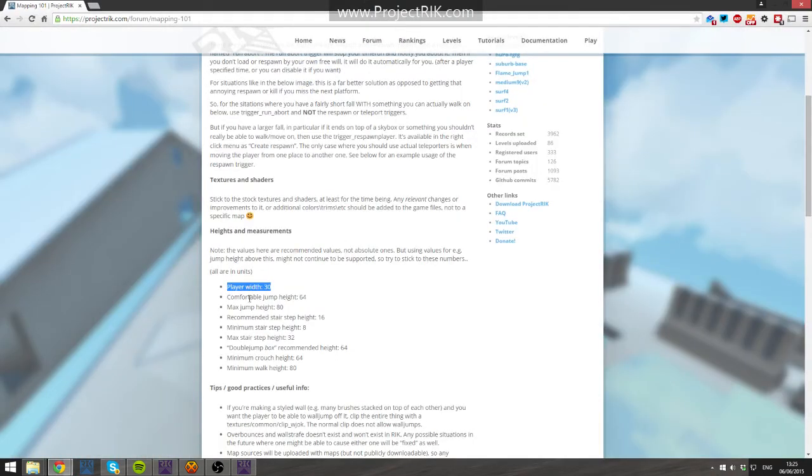Similarly, you then have jump heights, max jump heights, and recommended step height. So every step on a stair, how much higher it should be. The minimum height, the maximum height. The double jumps, like there's one in Rudy where you have to double jump up. 64 is the recommended, but you can probably get away with others. Crouch height is 64, and the normal player height, it says walk, but if you were standing still and your head was hitting the ceiling, that would be 80 high. They can be useful if you're trying to work out how big a player is.